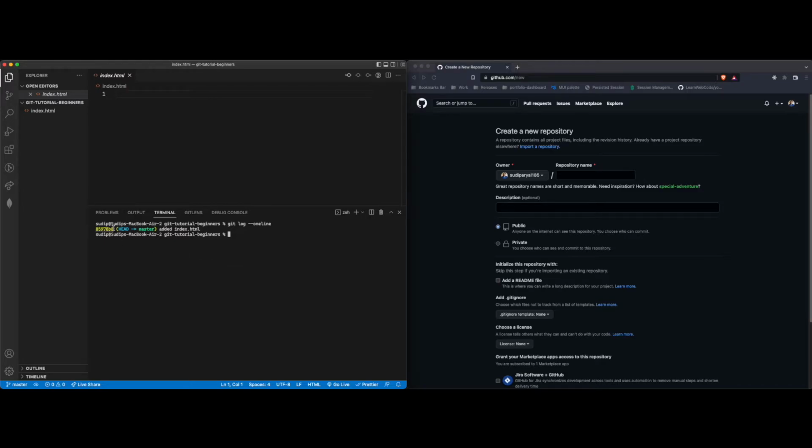Over here it says that we're in the master branch, and there is a commit message saying added index.html file, and the characters over here are the commit hash. This is going to be the unique characters on Git, and this is really helpful whenever you're trying to go back or revert the changes on Git.